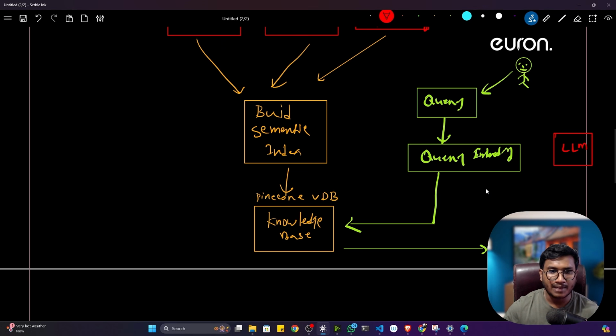Now what will happen? The ranked results will go to the LLM, and this query will also go to the LLM, and the LLM will process. The LLM will try to understand the query as well as the ranked results, whatever your knowledge base is returning. Based on that, it will give you the correct response, or you can say the correct answer.